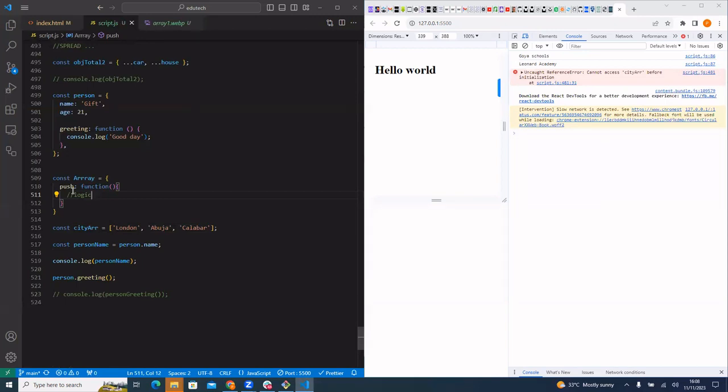Since my city array is a child of this big object, any method defined inside the parent object, the child object can also call. Please try and understand these things. If it's too complicated, I will pause here for now.